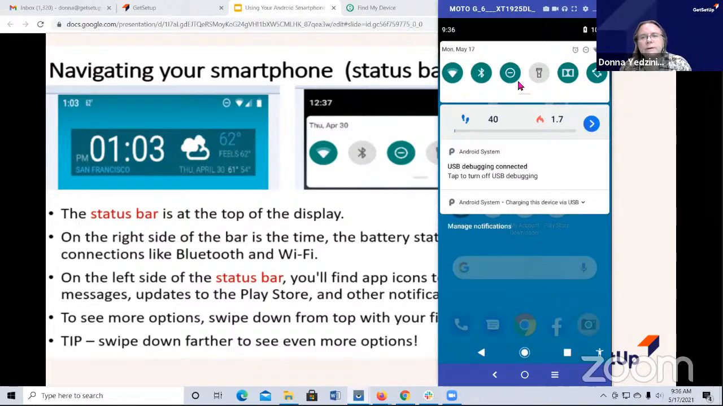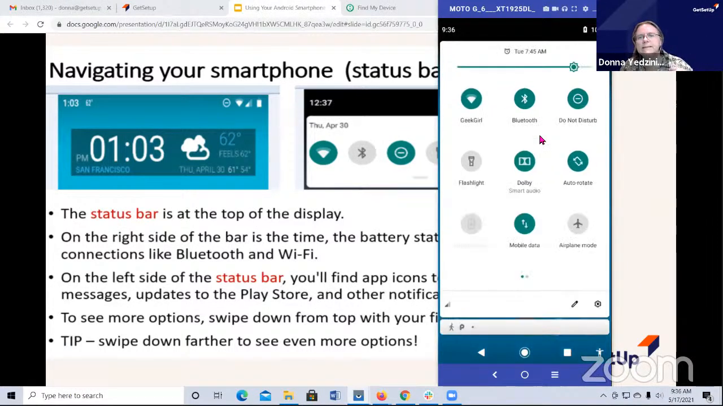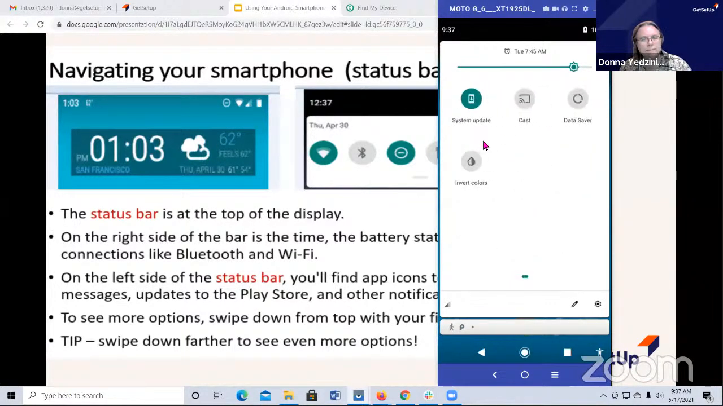Put your finger in between the middle two here and pull down again with your finger. And that's another screen that pops up. It's like pulling down a shade. This is the quick settings or the quick panel if you're a Samsung person. You may be able to swipe with your finger to the left. There might be another page.